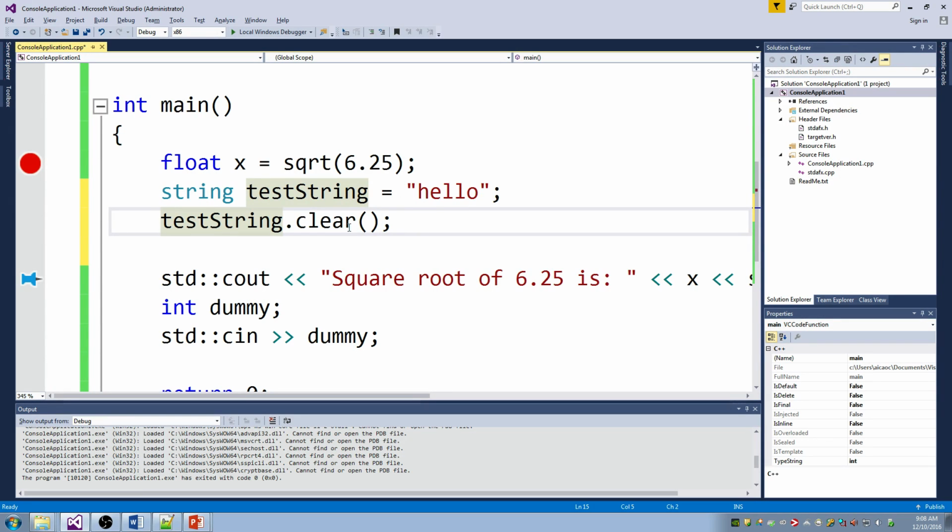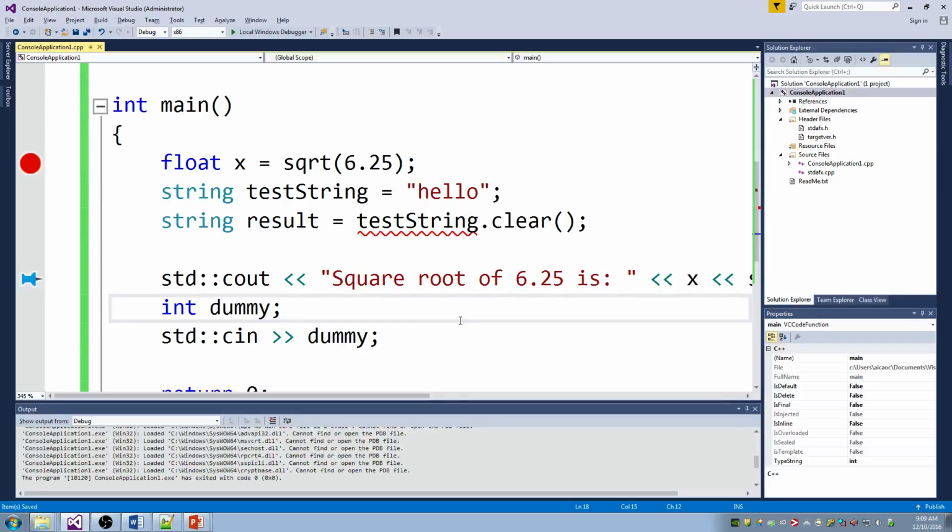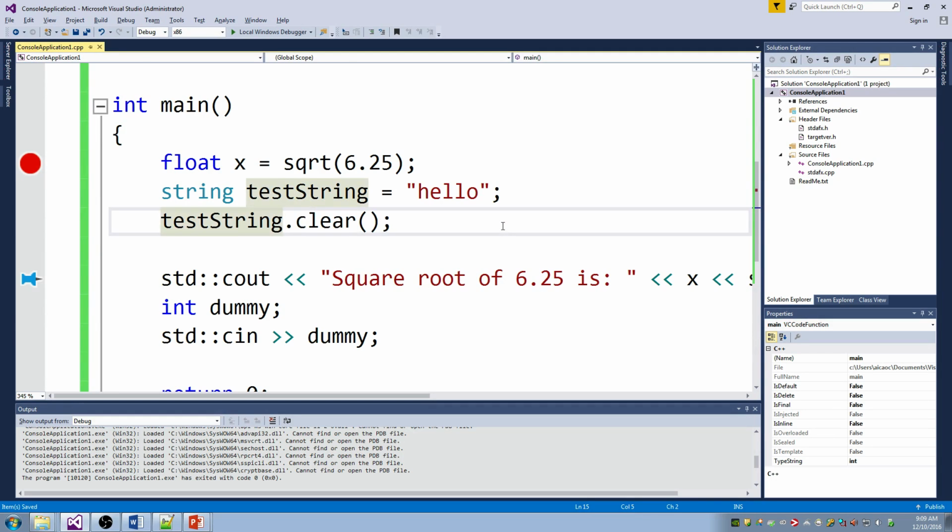What's in between the parentheses? There's no information I'm passing into that function, right? This function is what's called a void function. It doesn't return anything. It goes off, does a bunch of work, and then doesn't return back a value. Which means I can't do something like that. I can't assign testString.clear, which is a function, into result, like I can with this function call here. Okay? So those are the two main types of functions. I'm going to give you guys some practice on writing both today.